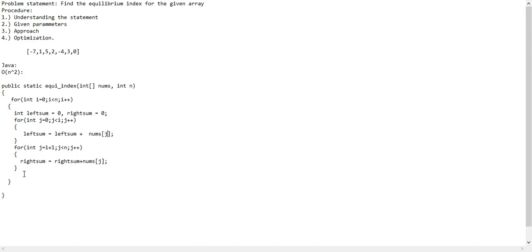Okay, now we have to check our condition: if left sum equal to right sum, then what do we have to return? We have to return I, because I is the position. We have to find the equilibrium position. If we had to find the equilibrium element, then we would have returned nums of I, but we have to find the equilibrium position, and hence we'll return I. But if after iterating till the end of the array we don't get any equilibrium position, we'll return minus 1.